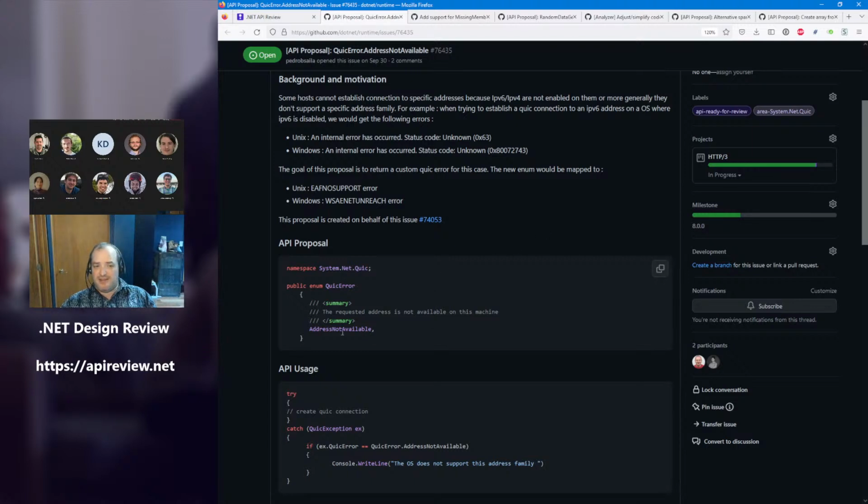So I can say address not available. I would assume that means you asked for a privileged TCP port without being privileged, or it's in use, or something like that. If it's "I don't support this address family," then I think we should put family in there somewhere.